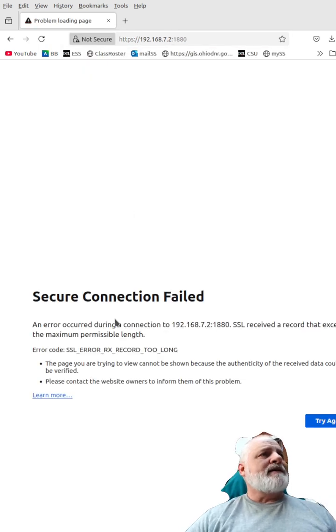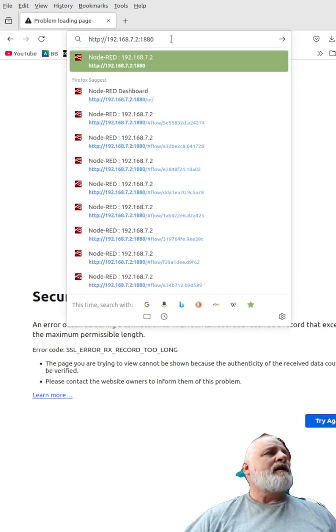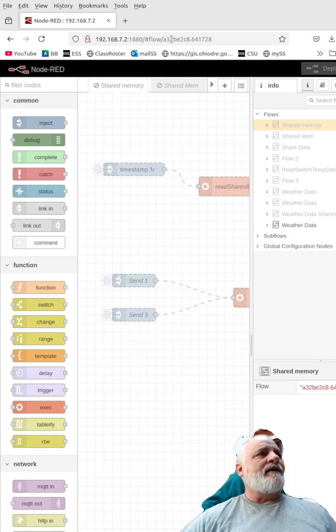Now in this case I'm getting a "not secure" warning because there's an S here. Node-RED does not run encrypted. It's just designed for running locally on a trusted network. So you have to make sure that it says http:// and no S. This will connect you to the Node-RED environment.